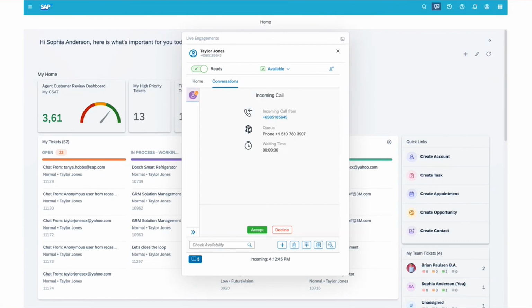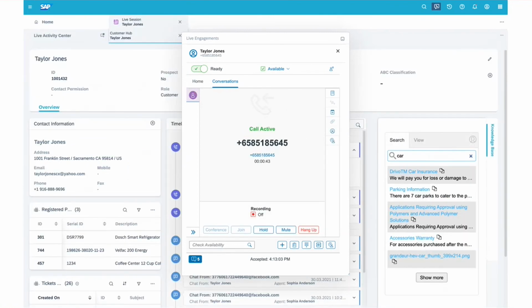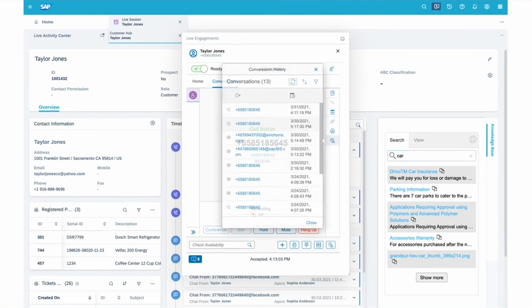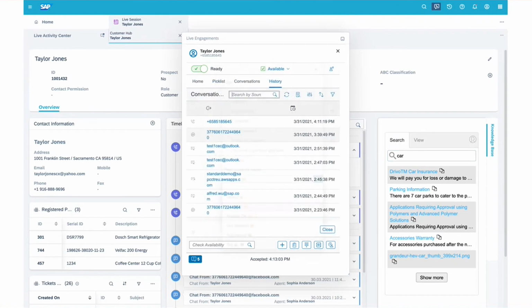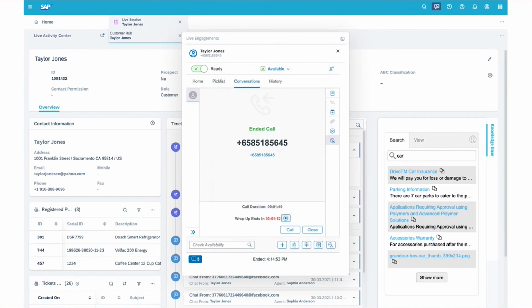As and when it is accepted, in the backend we'll have all the details of the customer, that is in customer hub, where all the interactions or relations with the company would be available. And also the recording will be on, and all the conversation history would be visible. And once the call is completed, we can end the call.